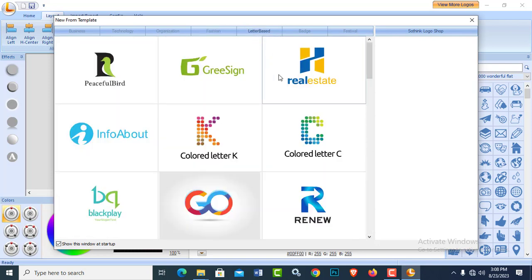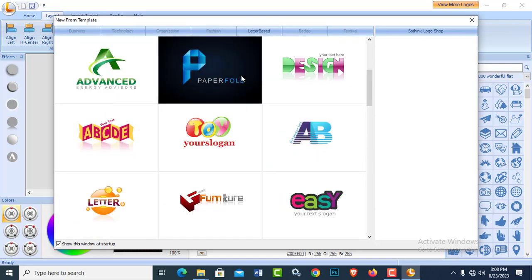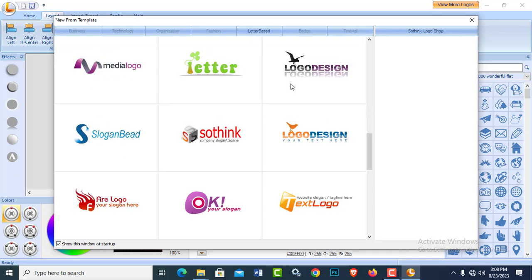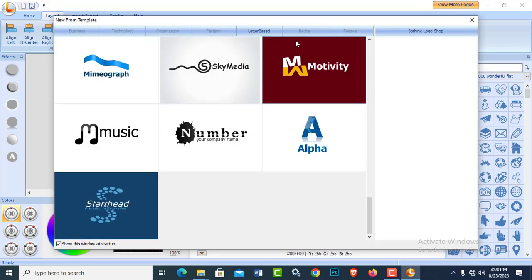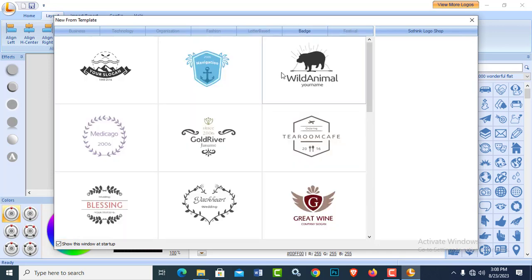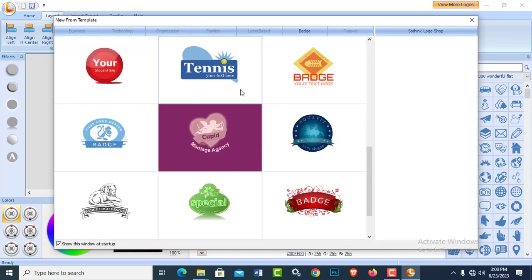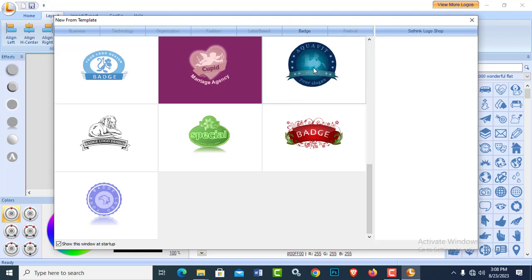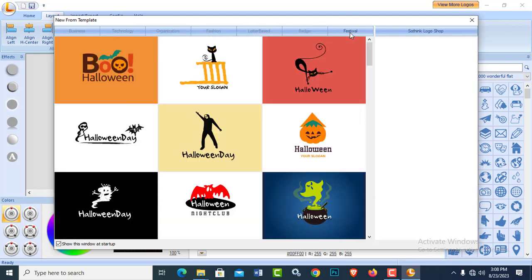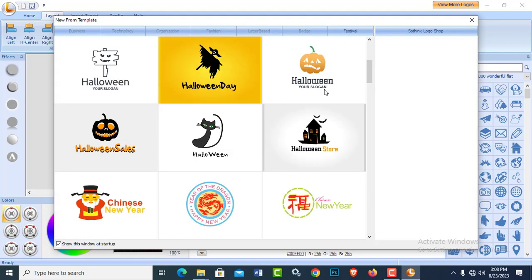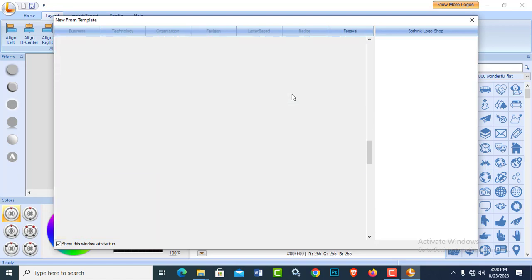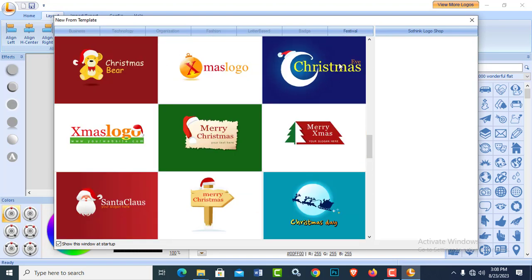Likewise, under letterhead we have a lot of templates that you can make use of. Likewise, under badge we have badge logos in which you can make use of any of these templates and turn it to your own design. Likewise, under festival we have a lot of templates that you can make use of and turn to your own design. Okay, now let me show you.